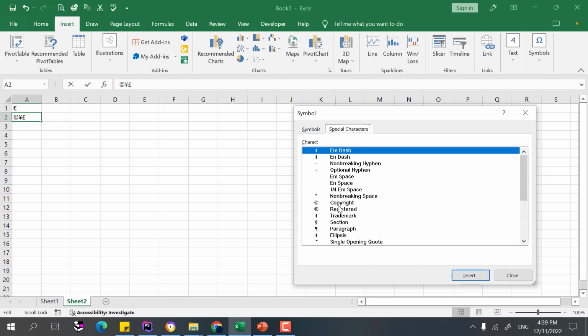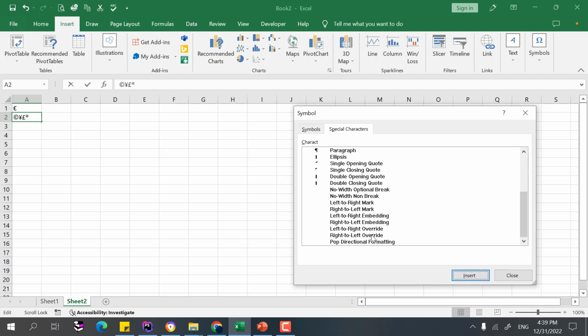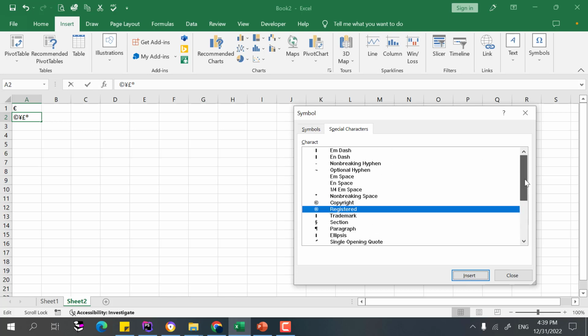We have the special characters here. Let's say I want to have this registered special character. I click, and when I click Insert, it will be added. So there are other special characters: single quotation, double quotation, paragraph, and more. We can add one of those from here.